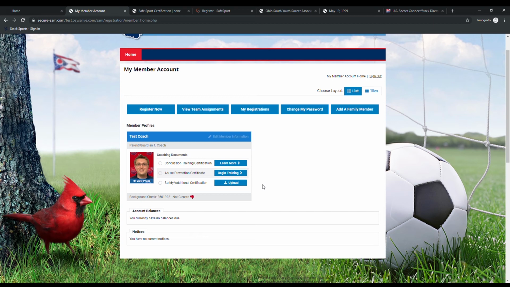In terms of coaches, that's really it. So just to confirm, coaches need to do concussion training. They need to upload their certificate. They need to complete Safe Sport, and if their DLC is not connected, they need to upload their certificate or their coaching license here. For every other adult who's registering as a coach, you do not need to add a photo. You do not need to complete concussion training. You do need to submit a background check, and you do need to complete Safe Sport.